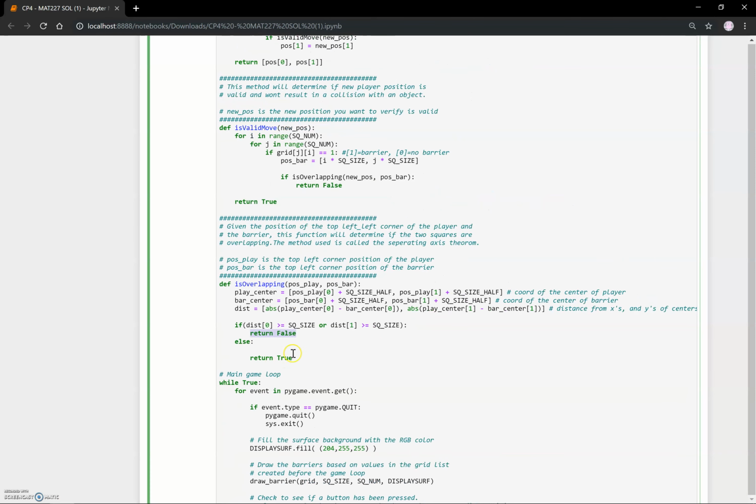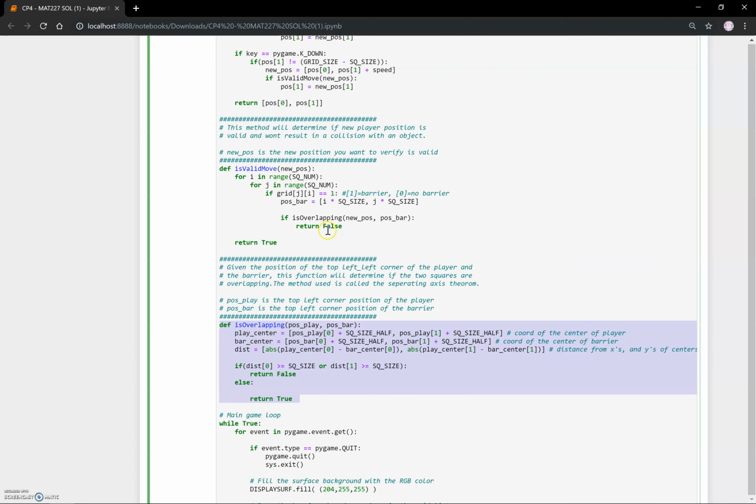So this will determine if there's actually an overlap on two positions, and we call that overlap check on every single position that contains a barrier in our isValidMove function. This loops through the entire game board. So this covers our bases. There are probably more efficient ways to do this. You might not have to loop through the entire board, but we're doing that and it works pretty fine. So we'll go ahead and show you the program working now.